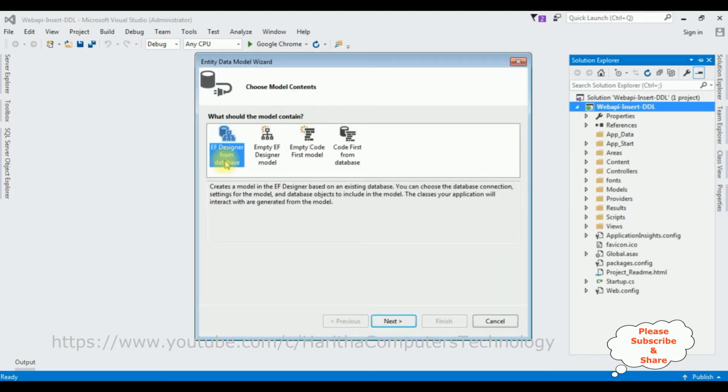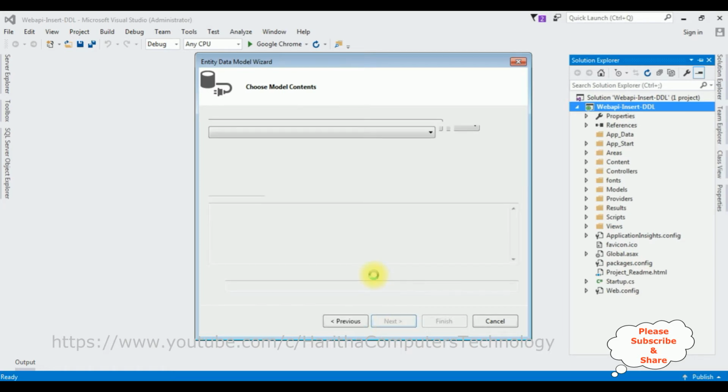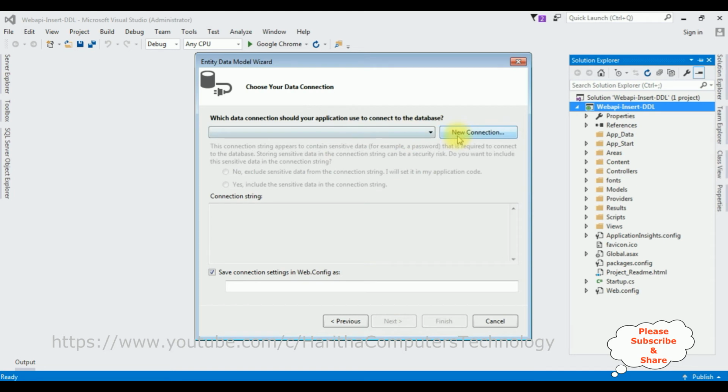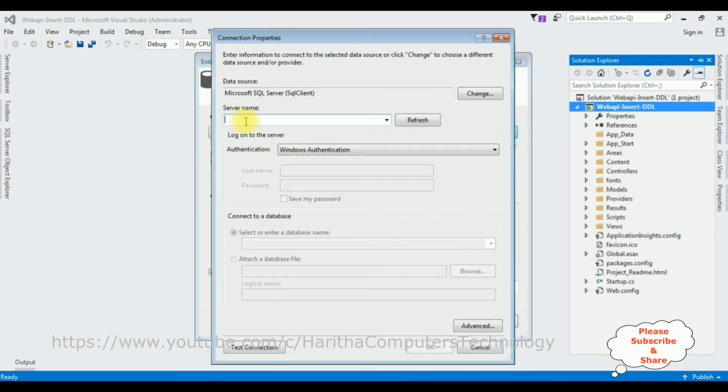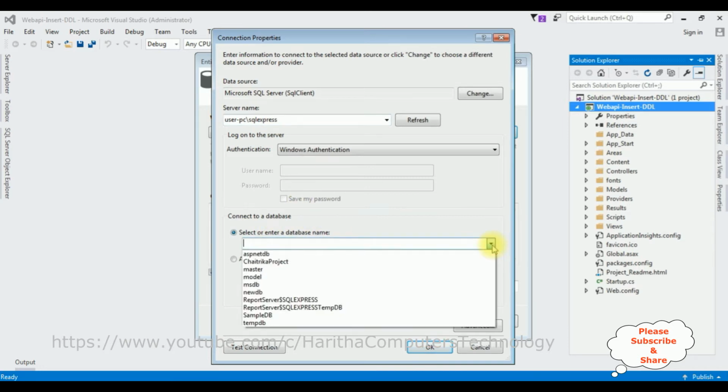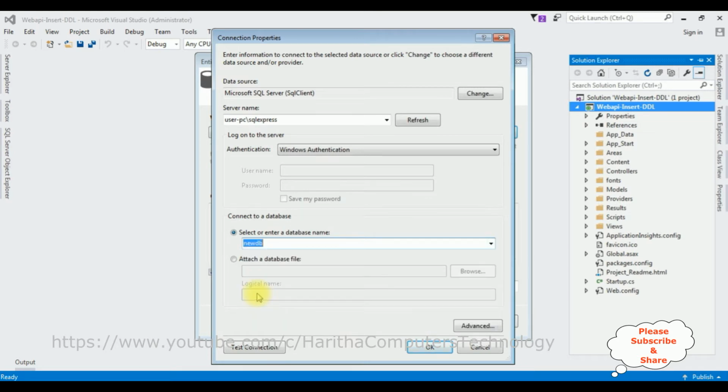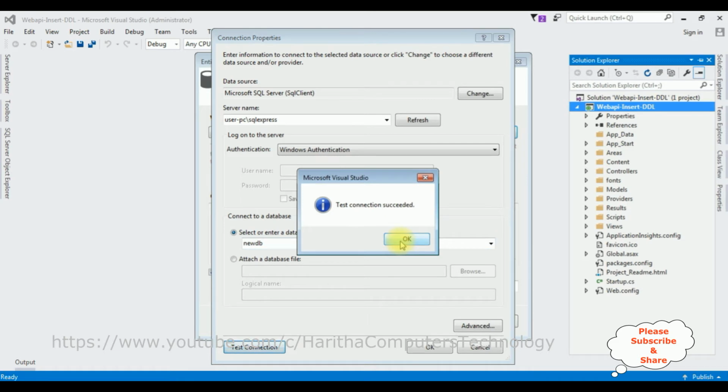And from the model contents, I'm selecting the first option, EF Designer from database. Click Next. Let's create a new connection. I'm adding my SQL Server name, it's Express. After adding the SQL Server name, now I'm selecting the database name. The table we have created is in the new DB database, so I'm selecting the new DB database. Click test connection. It succeeded. OK.